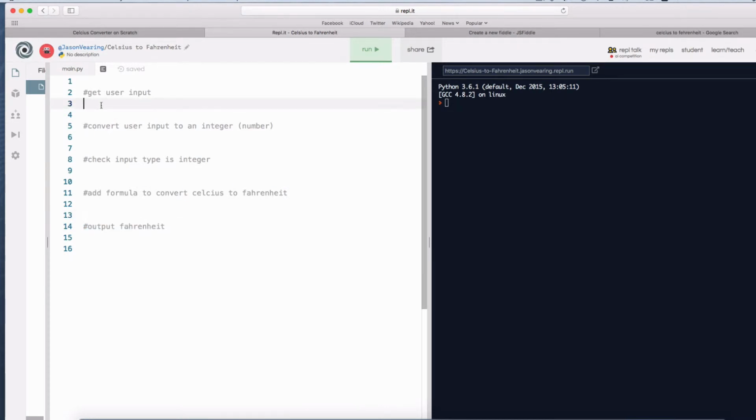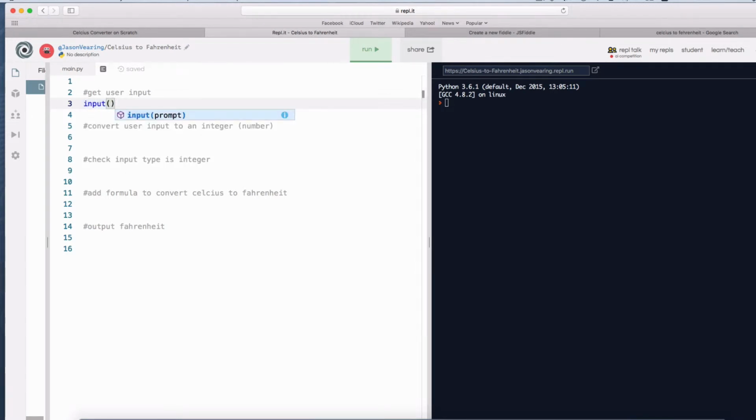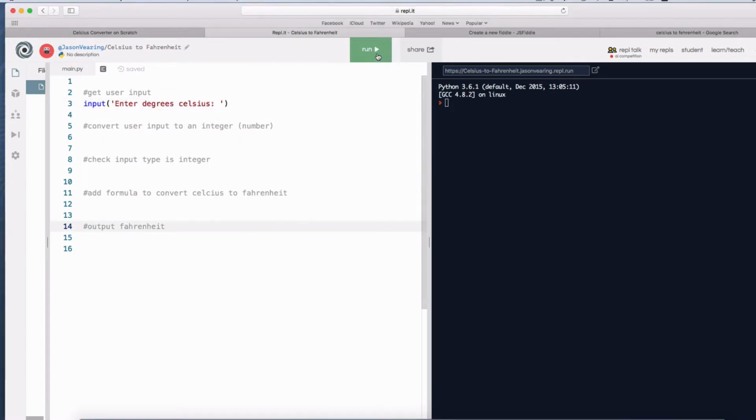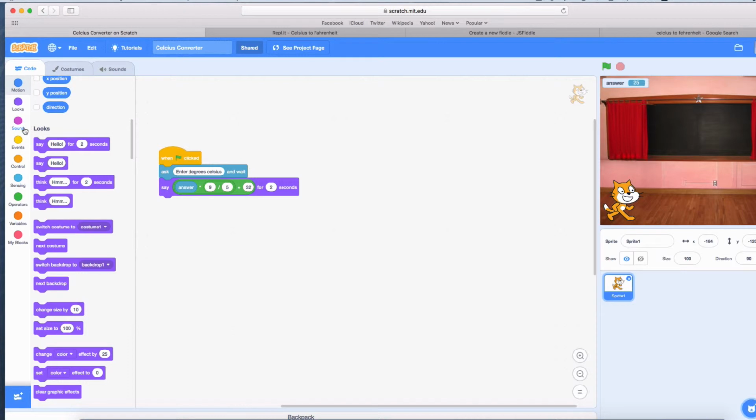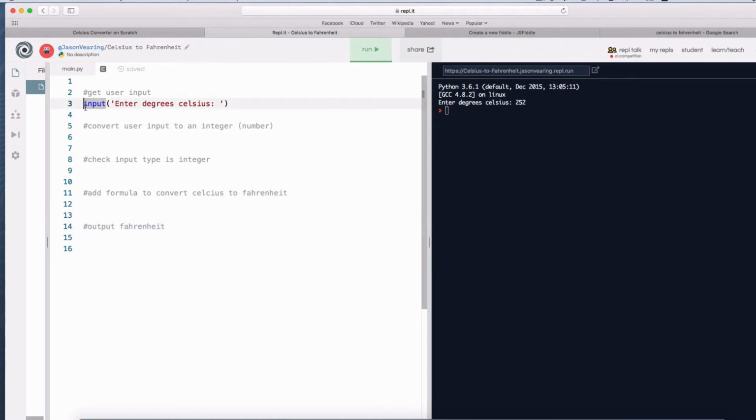So first step is to get user input. So we can use the input method, and inside of there, we're just going to put some text to tell the user what we want. So enter degrees Celsius, and we can see now that we have a place to input. However, we haven't got anywhere to store it. So like we did in Scratch with the answer variable, we're going to create a variable.